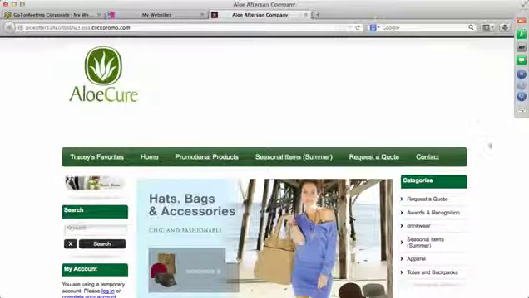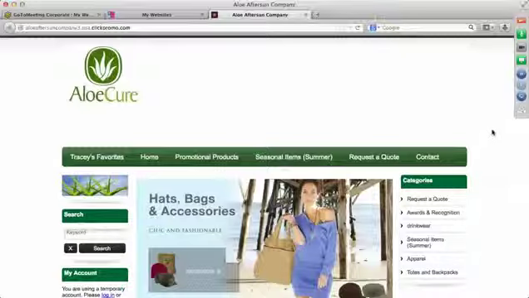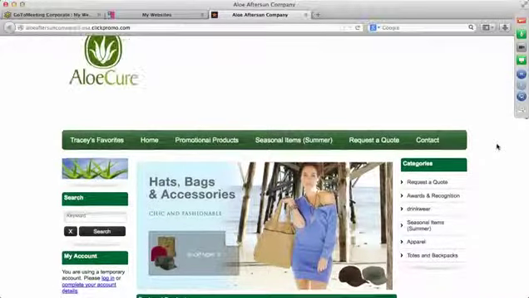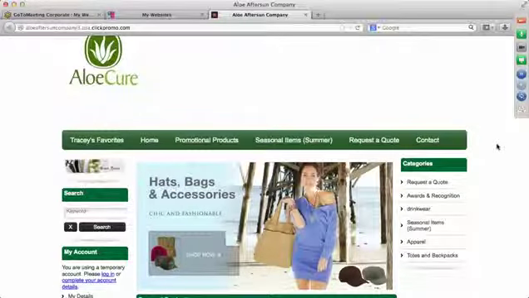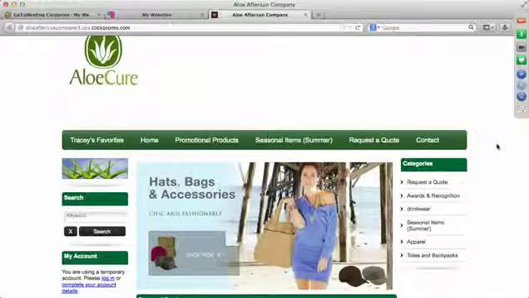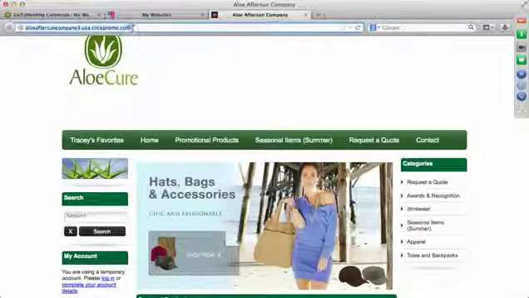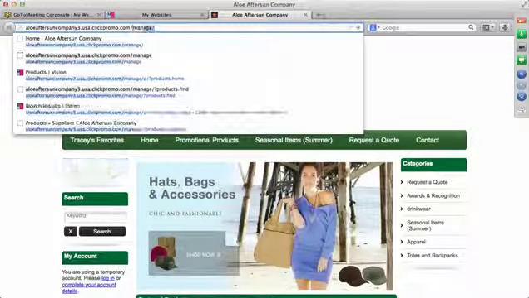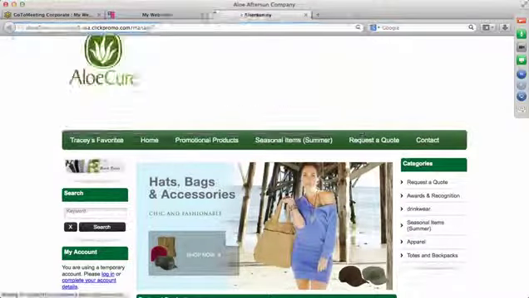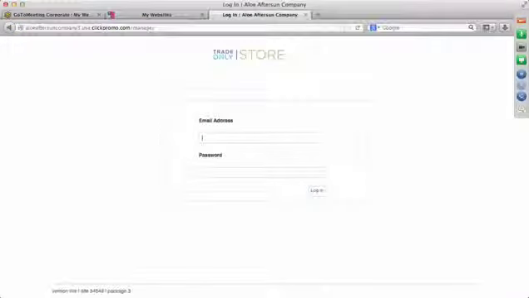First things first, again, like I said, this is what the customer is going to see when they go to that URL. What we're going to do is log into the management area so that we can begin to deal with the suppliers and vendors that are on the website. So the first thing we're going to do is at the back of the URL, we're going to put /manage. And that's going to prompt us to fill in our email address and password to get into the management area.